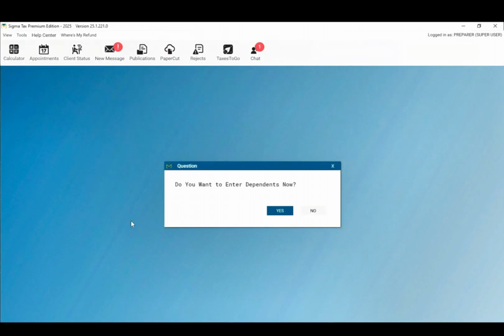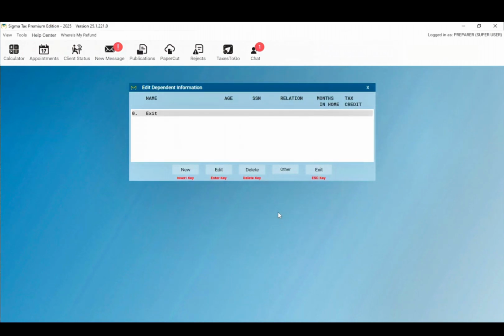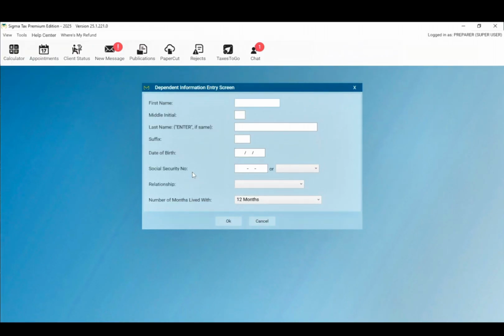The next section will ask about dependents. If applicable, select Yes, and a list will open. Click New to start entering the dependents' information. Once you've completed everything for the dependent, click OK to save.